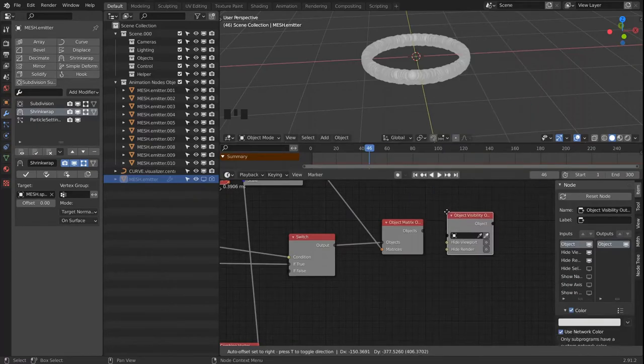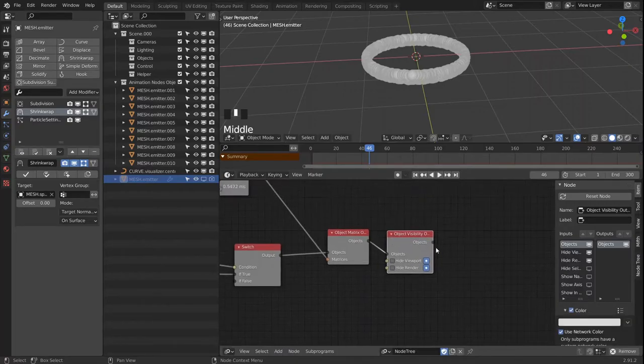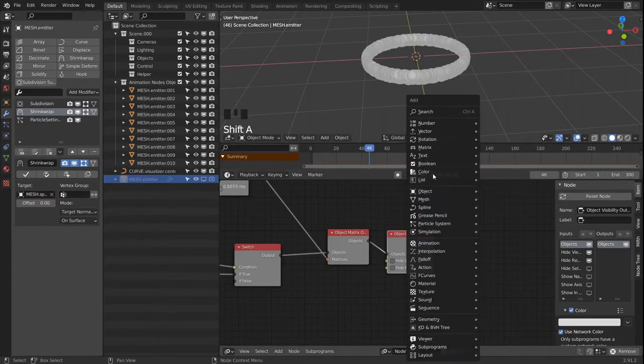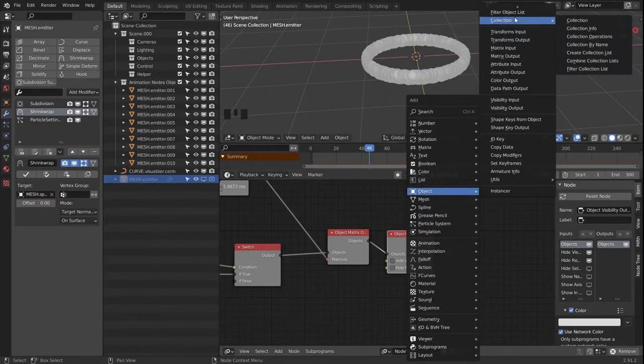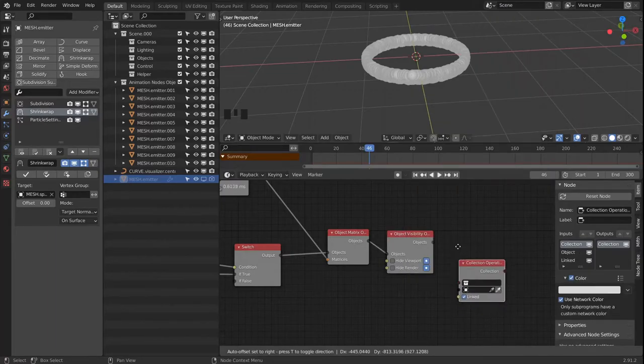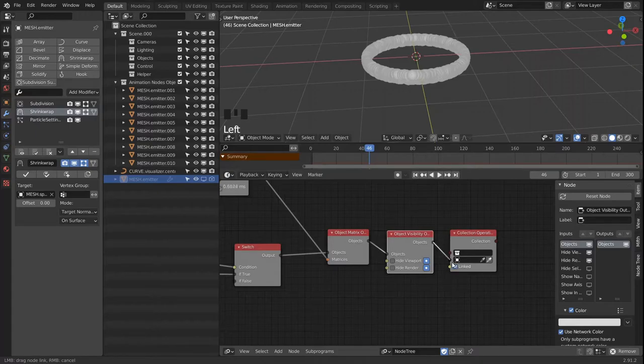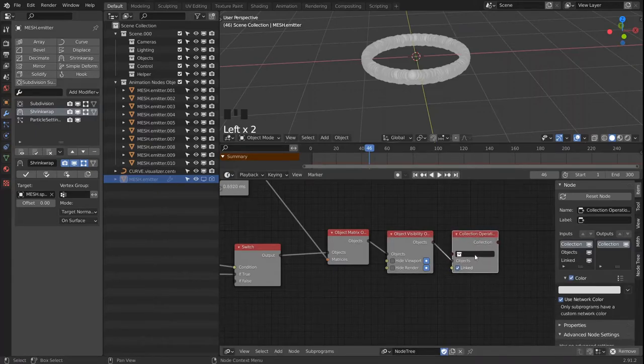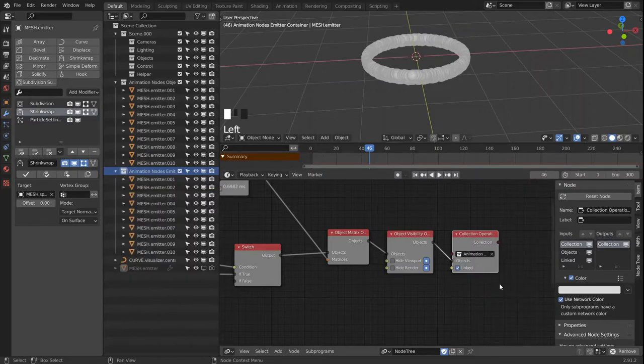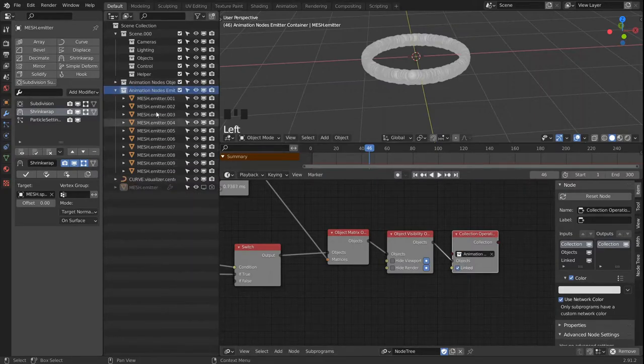Let's bring in a visibility output node here, so we can adjust that later if we want to. And we want to bring the emitters all into a single collection so we can get them later on easier. They should be linked, and we are going to need a new collection. And with that, they're showing up.